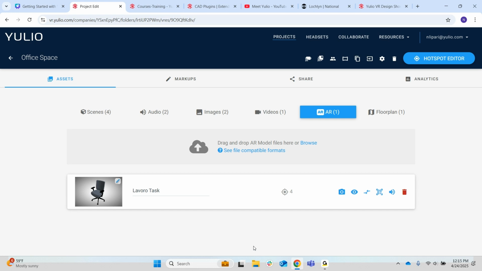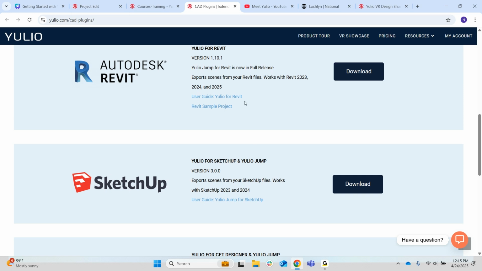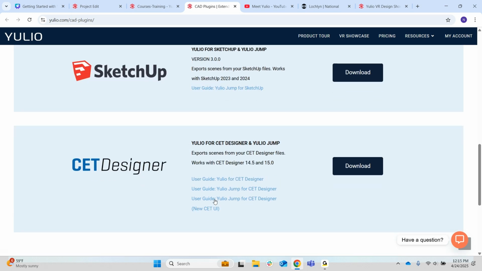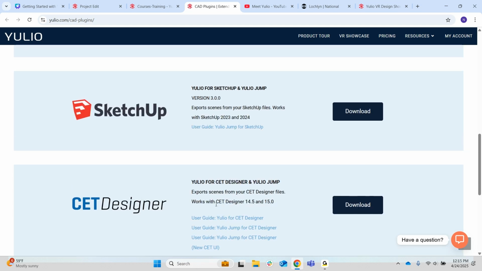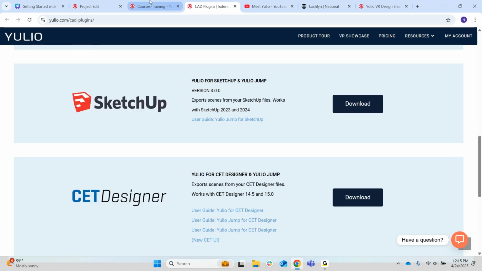The easiest way to create AR content for your Yulio project is with Yulio Jump, and you can create AR models through Yulio Jump for SketchUp, CET, and Revit. If you want to learn more about adding AR to your Yulio projects, I encourage you to check out the Yulio Jump user guides, which I mentioned earlier, from the CAD plugins page on our website. So there's a user guide for Revit, SketchUp, and CET Designer, and you can download those depending on your preferred CAD tool. There's a section included in each guide that covers AR assets.